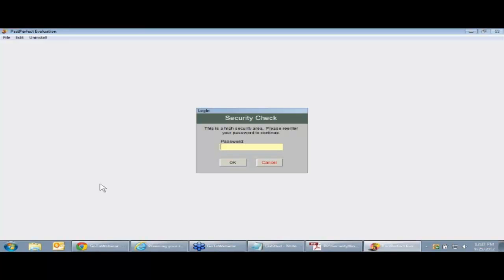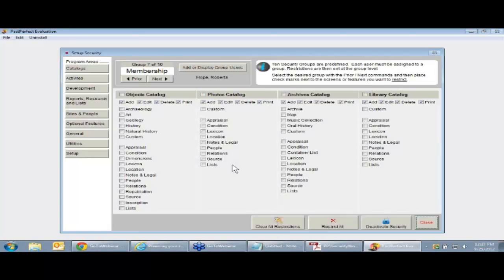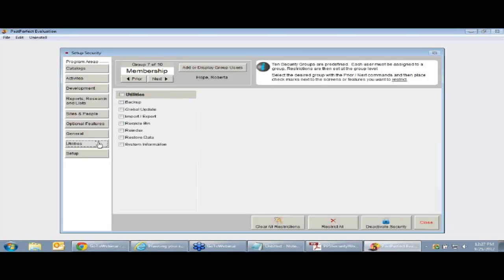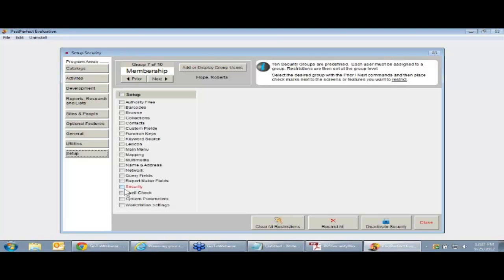This is one of the screw-ups that I actually shouldn't have done here on screen, but it'll make things go a little bit faster. I'm logging in to security now to make changes. I don't have to be the administrator if I don't lock all of the other groups out of security under setup with this little red security choice.